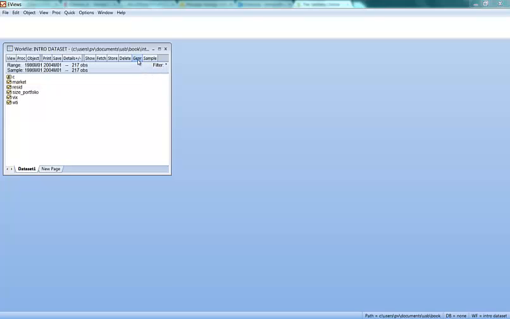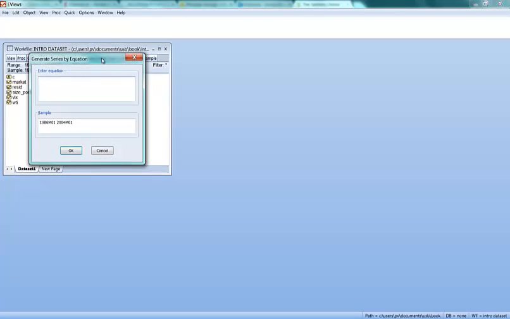We can do this by looking at the generate command. It's a button called GENR in the work file. If we press it, we can generate a new data series by entering an equation. This equation simply defines how to calculate the new data based on the old. Let's say that we take the WTI and want to take the logarithm of that. I will call this new variable WTI underscore log.